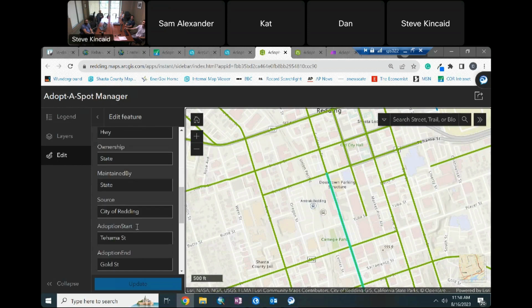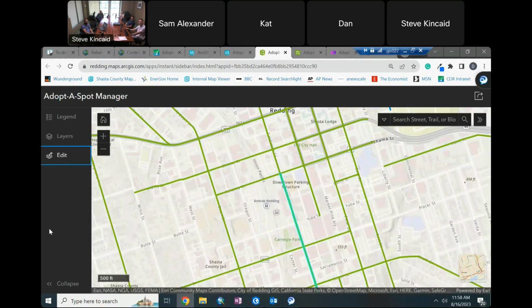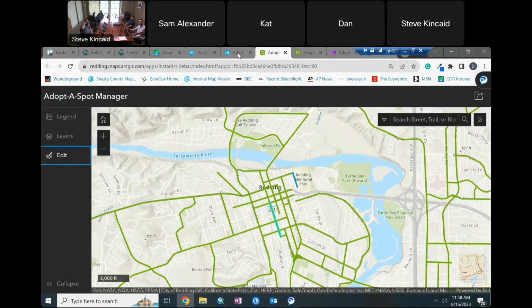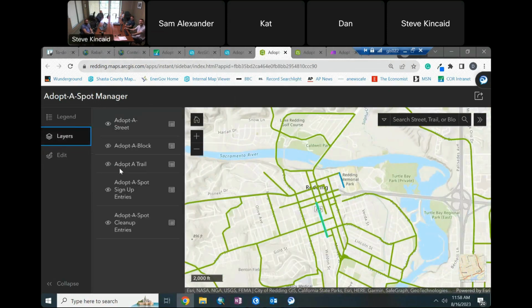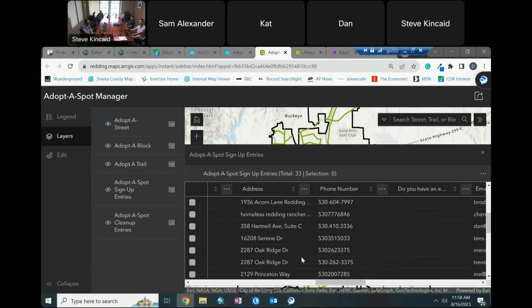So green roads for every taking? And then she'll change this to adopted. I think blue is taken, green is available. Okay. But it's out of date because right now I don't see one. Right, obviously she hasn't been updating, because if you look at our entries.